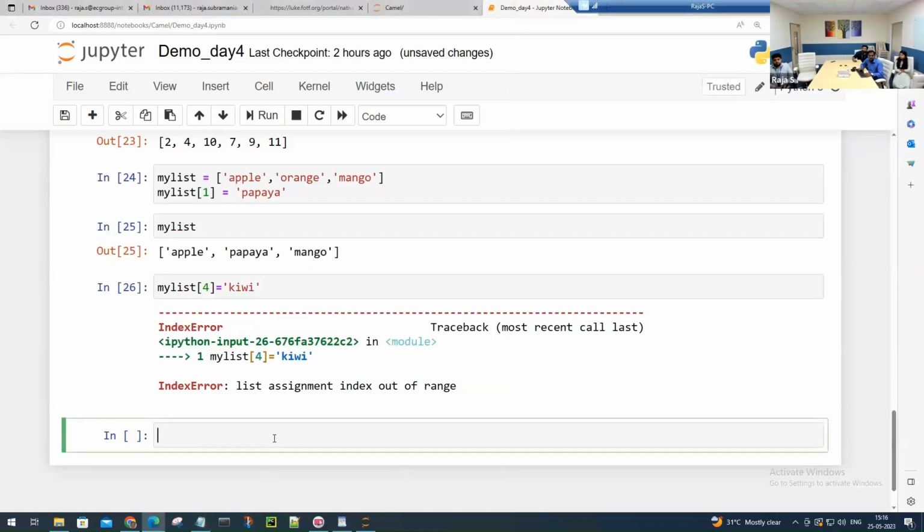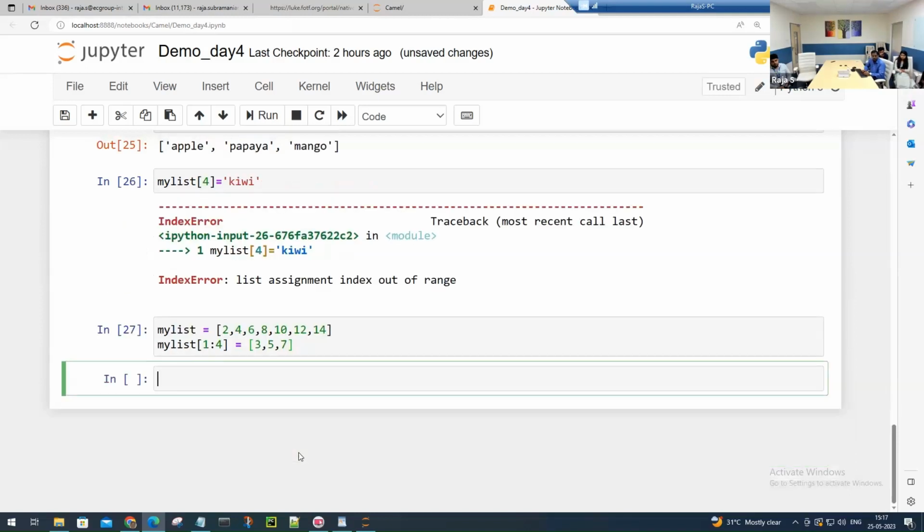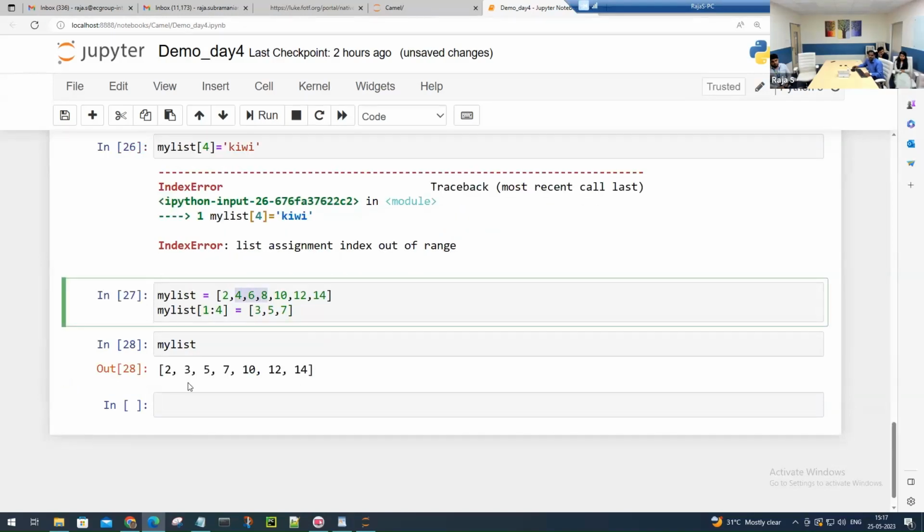I'm using the slicing method to update. Here you can see I'm using slicing like 1:4, which means the start index is 1 and the end index is 4. From 1 to 2, 3, 4. Actually, 4 means this will not include the fourth element. So these three elements will be updated by 3, 5, 7. Now let me print my list. You can see 4, 6, 8 is updated by 3, 5, 7.